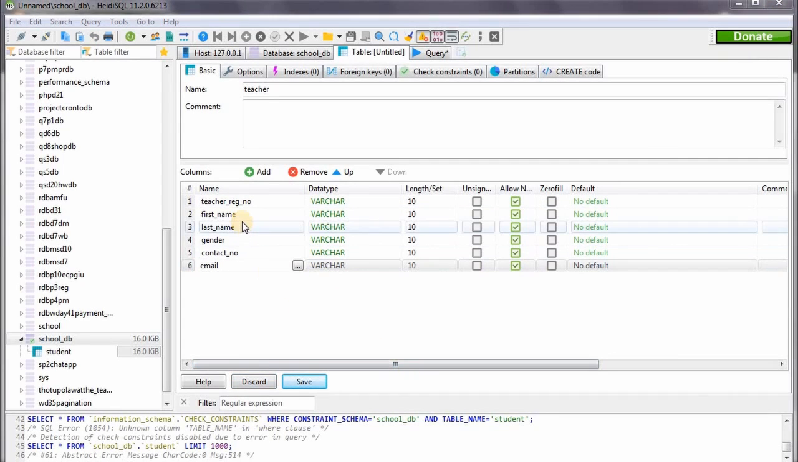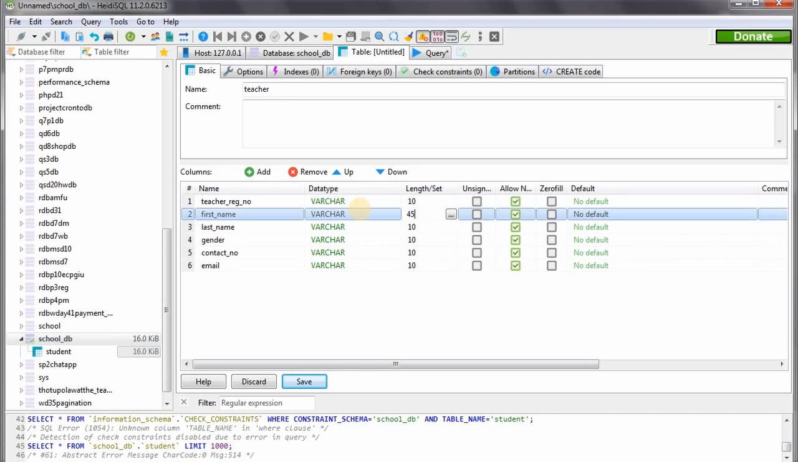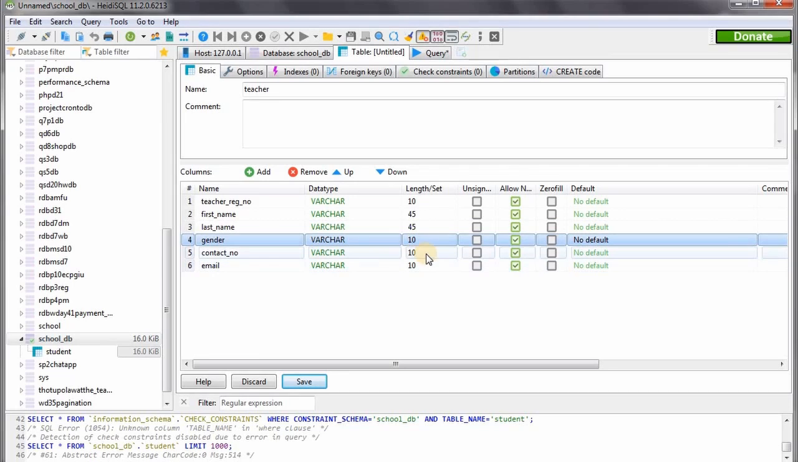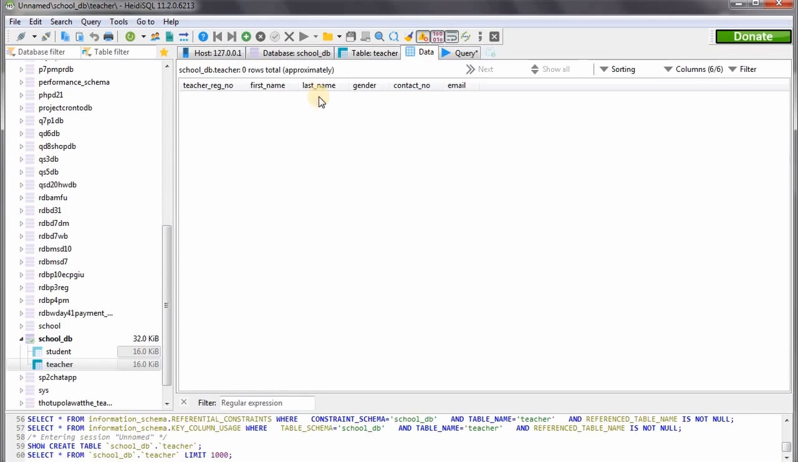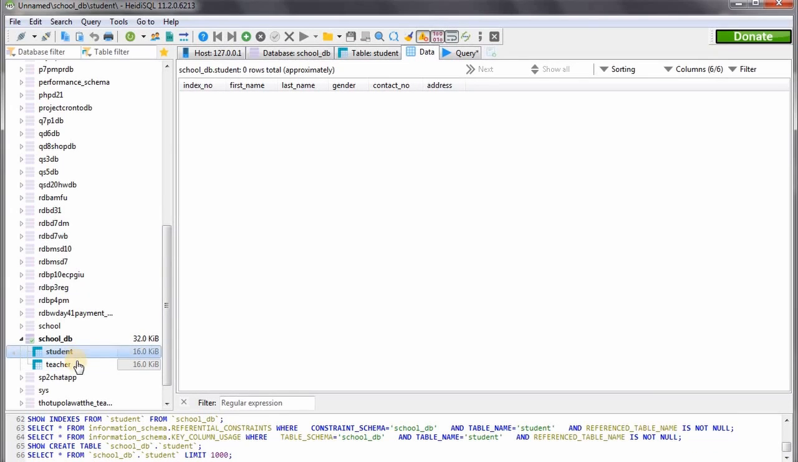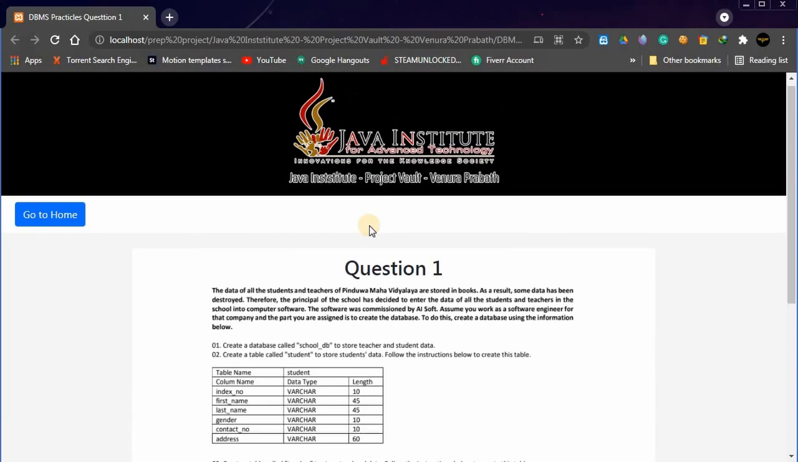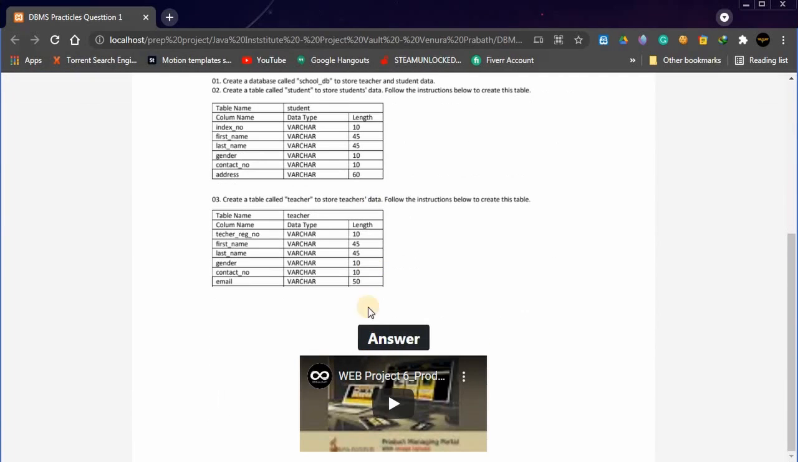Okay, I named the columns, and now I'm going to set the length of those columns. First name has a length of 45. Last name is also the same. Gender and contact number are going to be 10, and email is going to be 50. Okay, here's the teacher table. And there are two tables we created, student and teacher, in our SchoolDB. This is the first question of the first day of DBMS, and thank you for watching.